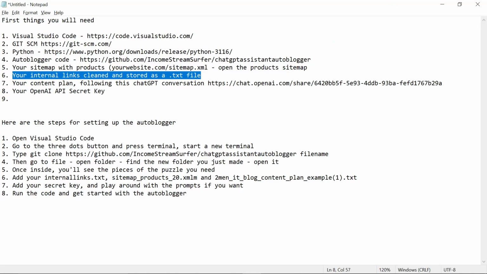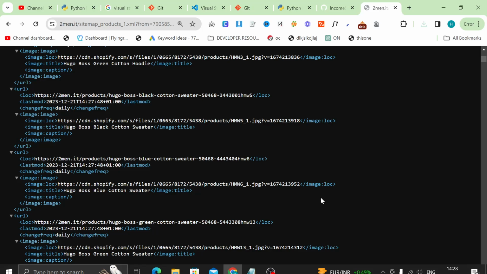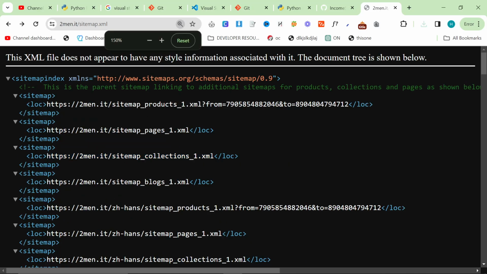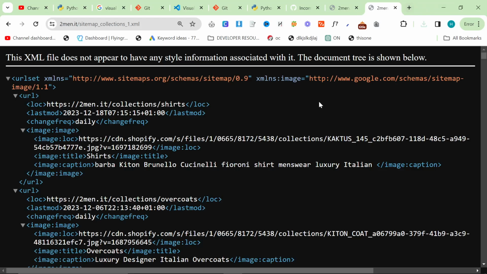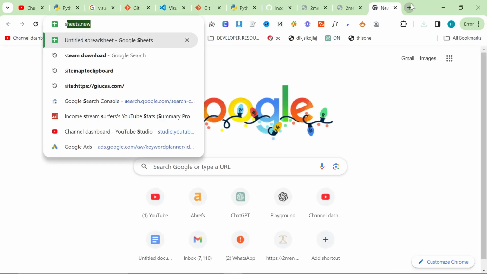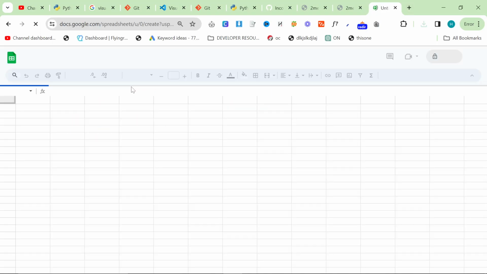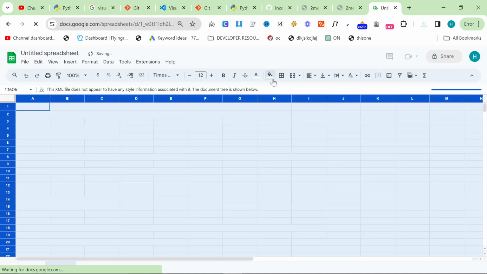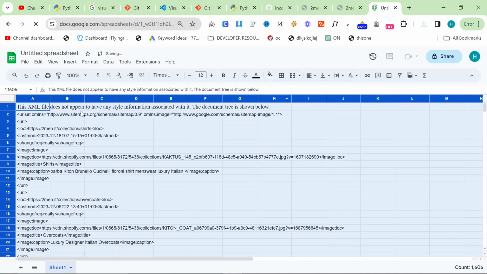You're going to need all your internal links cleaned and stored in a .txt file. Now, the easiest way to do this is, generally speaking, I try and put everything to my collections. Okay, so I'm going to open up my collection sitemap here. And then what I do is Control-A, Control-C, and then sheets.new. I know I showed this in the last video, but I just want to have a few videos where I can just talk about whatever I want and explain everything in detail.